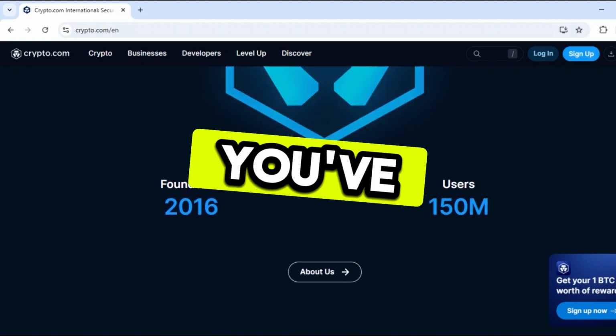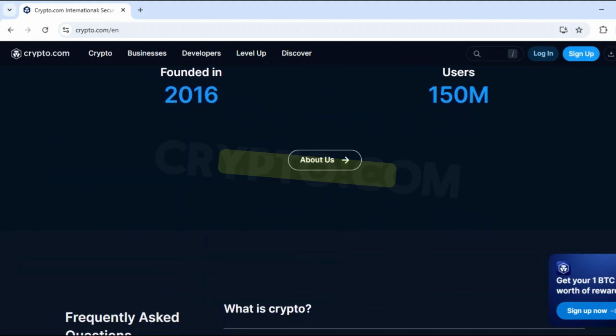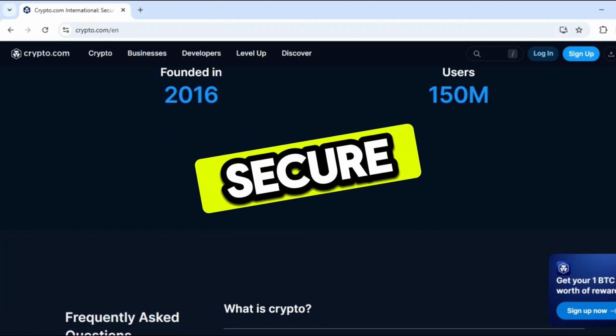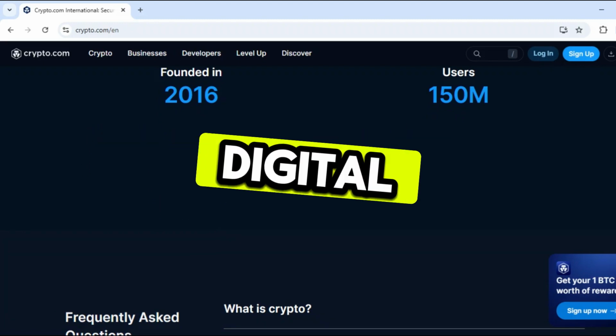And just like that, you've successfully withdrawn cryptocurrency from your crypto.com wallet. Mastering secure withdrawals gives you complete control over your digital asset movement.